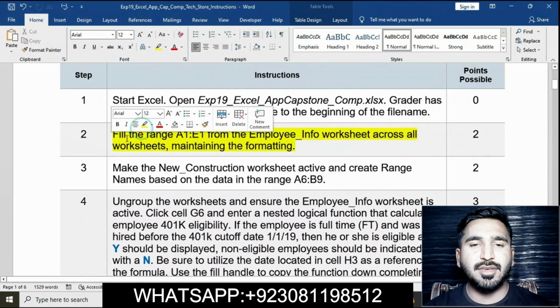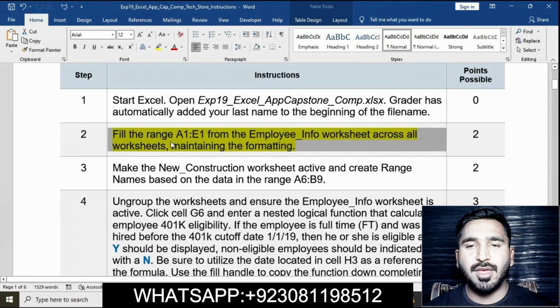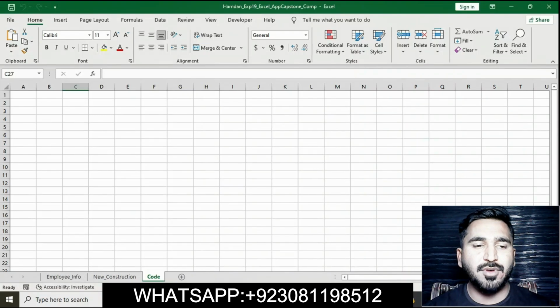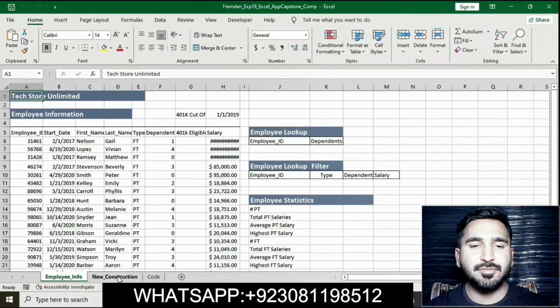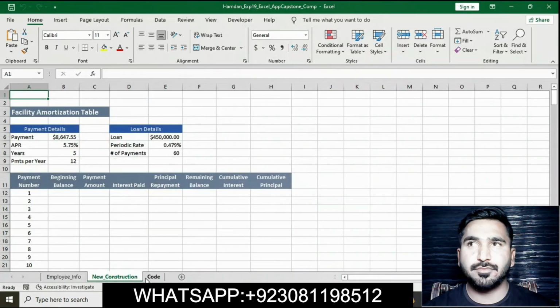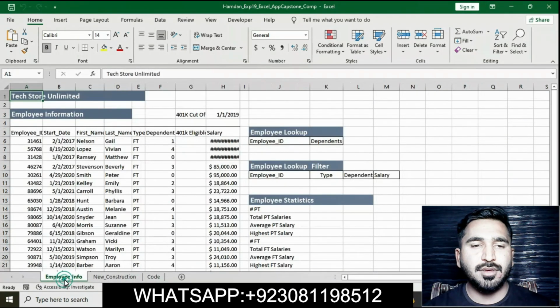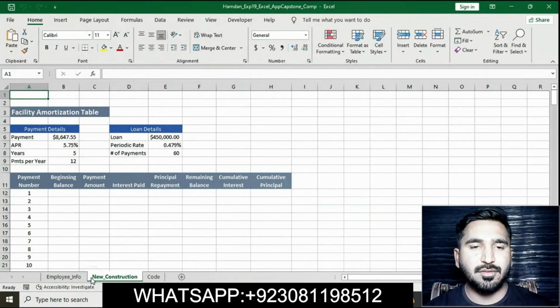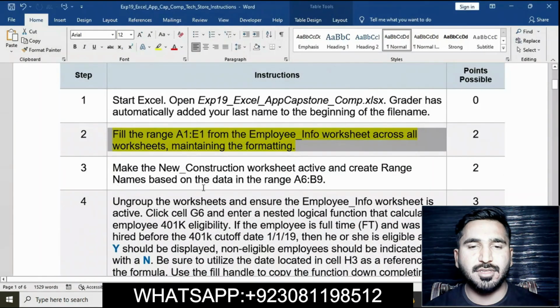In question number 2, fill the range A1 to E1 from the employees info worksheet across all worksheets, maintaining the formatting. Basically in this question we will use the fill option. First we will select the range A1 to E1 on the employees worksheet. Here is the employees worksheet. Fill the range A1 to E1 across all worksheets maintaining the formatting.